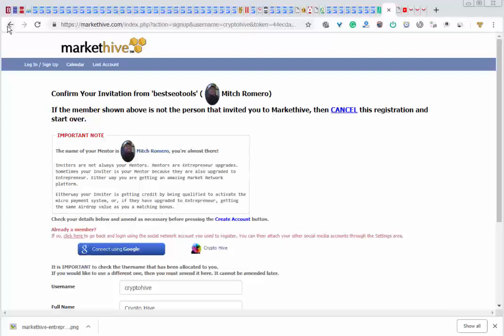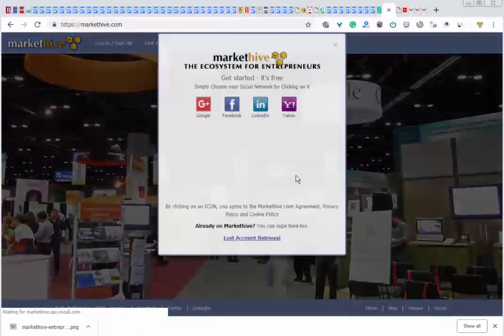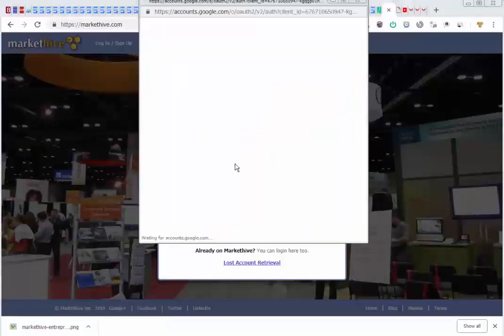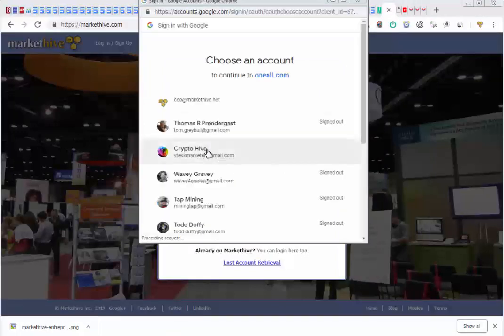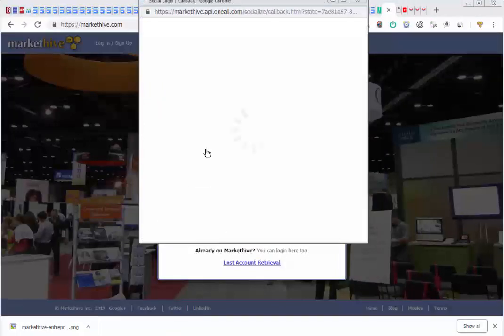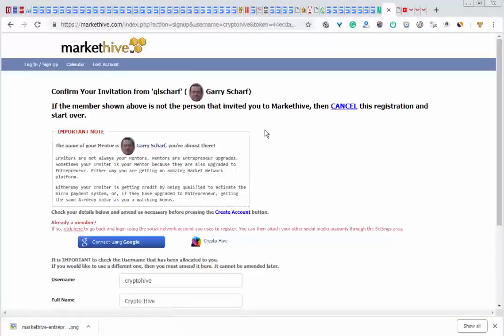So I'm going to go back and I'm going to do this again. So you see how this rotates from the root domain. There you go. It's rotating. Gary Scharf. There you go, Gary.